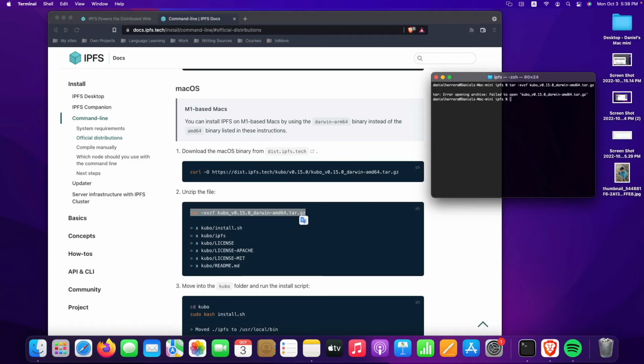Why is it failing to do that? It's because of the same thing here, right? We are working with the ARM, not the AMD. So that's it. And here you can see that we have these specific folders unpacked and all the contents are already there.